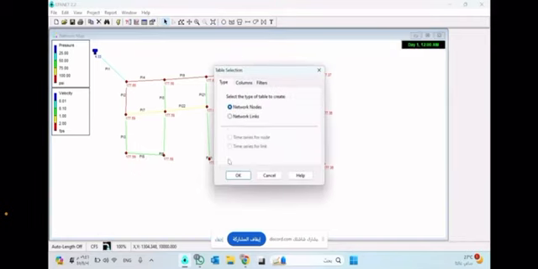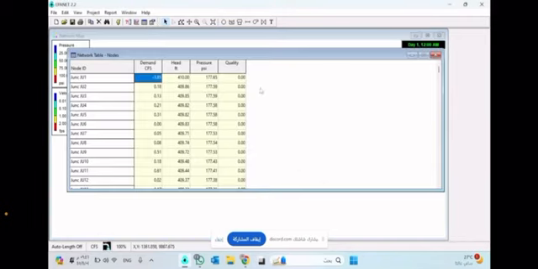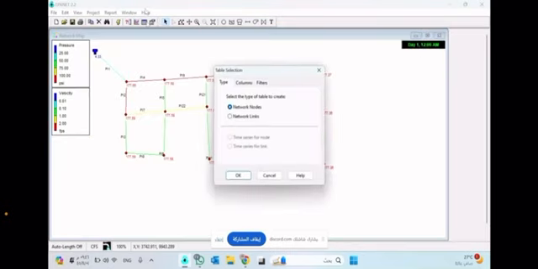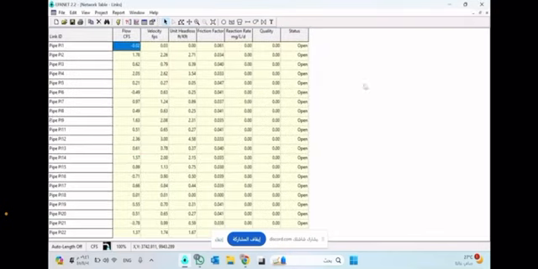Now press this button and take a picture of this table. The same thing for the second, take the picture of this table.